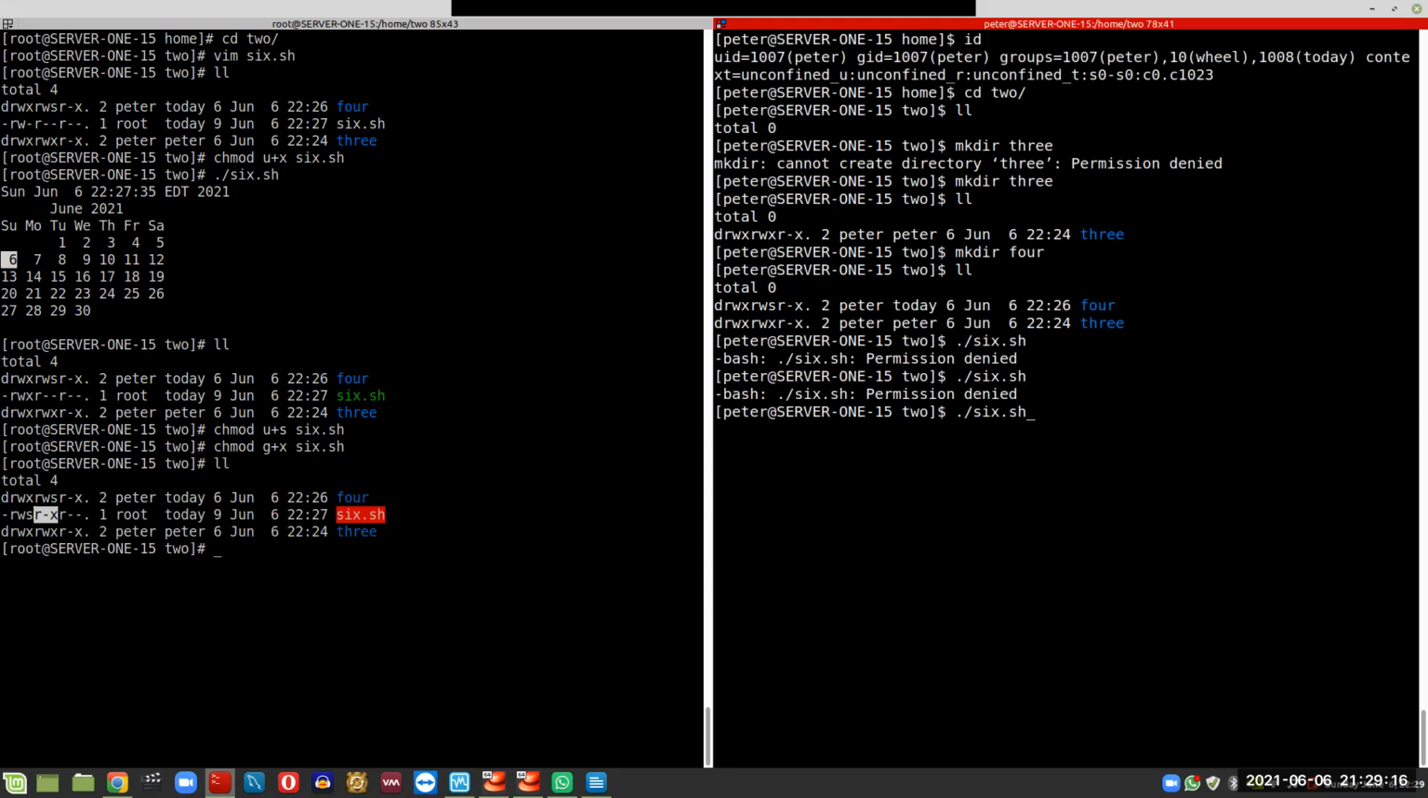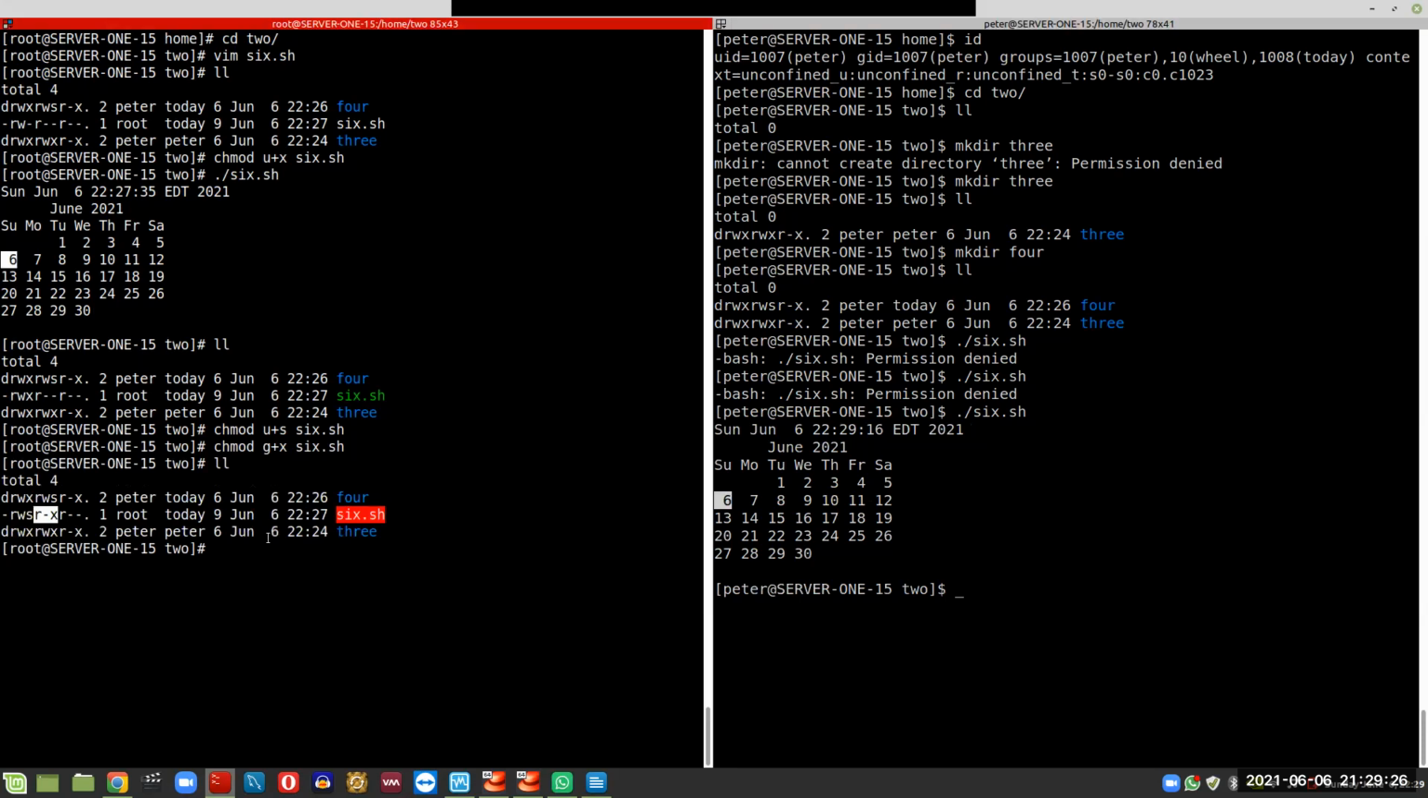Pay attention here. What happened? Now we see that the group can execute that file, and it's executing that file with the permission of root in here. So basically, what is happening? When you set the set user ID, everybody can execute this file as if they were root.